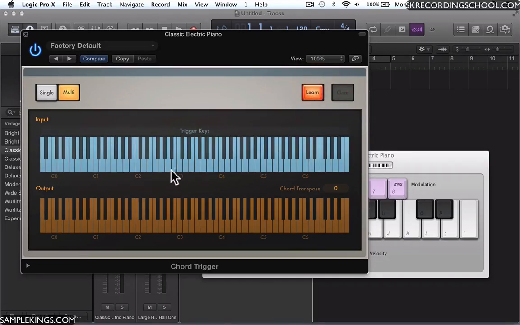So I select learn, and I want to go to C again, right? I'll select C, and I'm going to do a C, E flat, and then G. Nice minor chord, right? And I'll throw the A in for a minor 6 there.